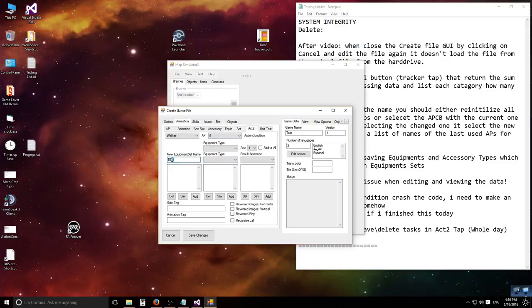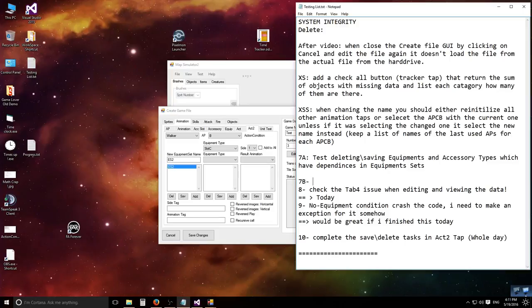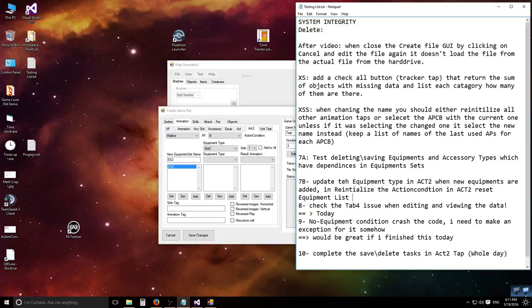So let's add a different thing in here, and it didn't reset the equipment type too, damn it. Alright. Let's add something in here. 7B: Update the equipment type in Act 2 when new equipment are added, and reinitialize the action condition in Act 2. Reset equipment list and result list.